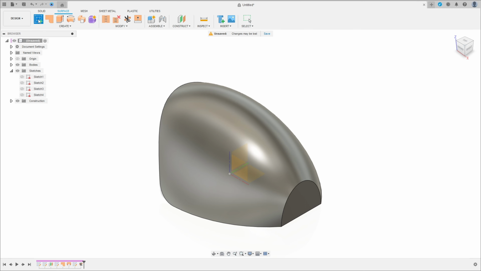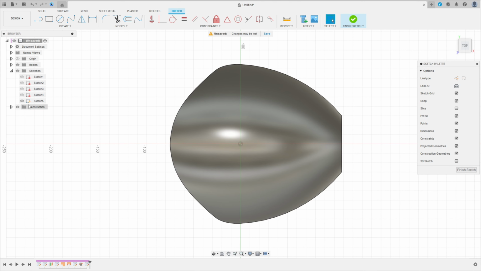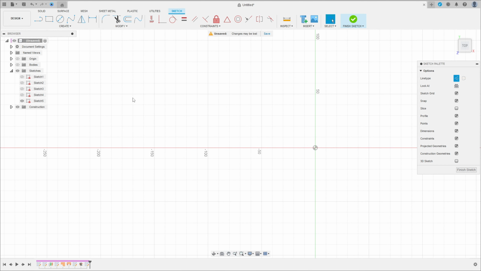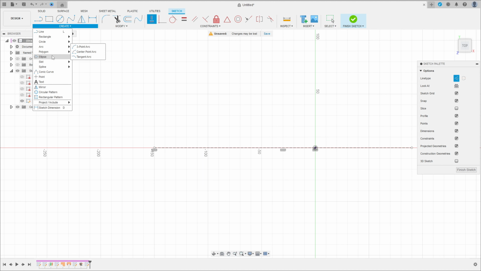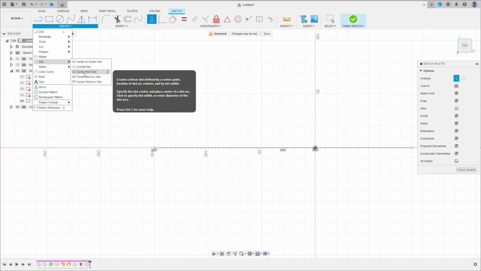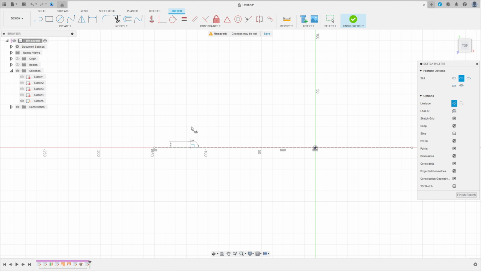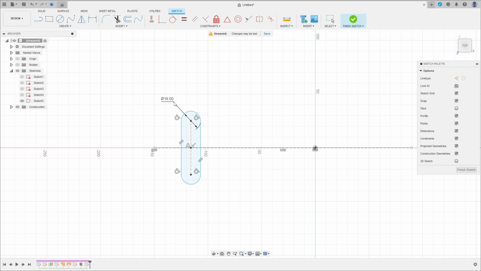Now go to create a sketch, select the top plane. Let me hide this bar here. Select line, construction line. Make a construction line here. Okay. Go to create, select slot, center point slot. Click here in the center, 25 millimeters by 80 millimeters. It is not a construction line type, okay. 50 millimeters.